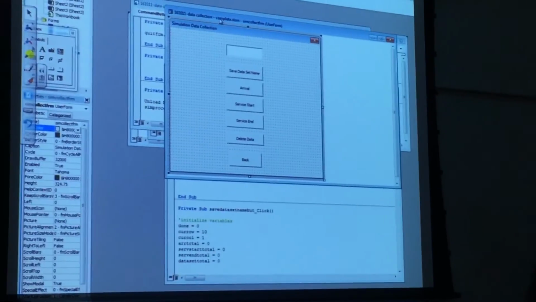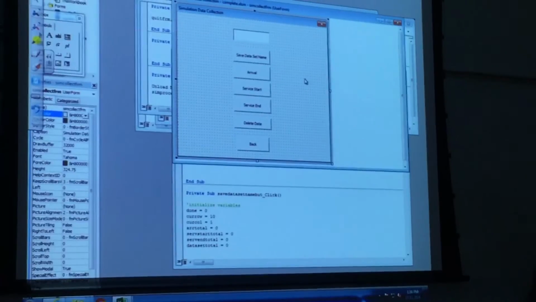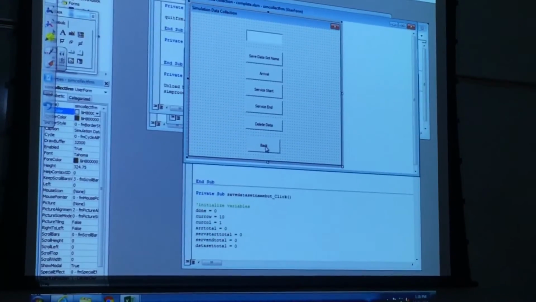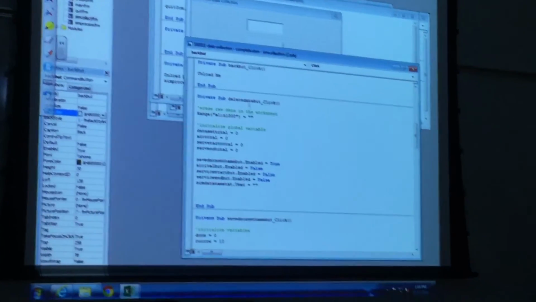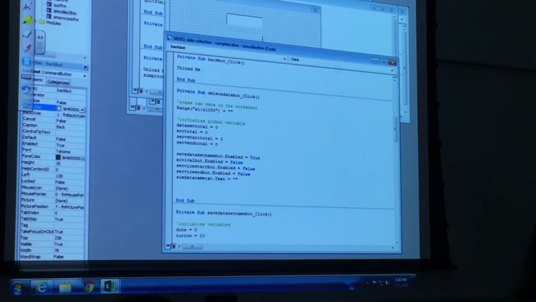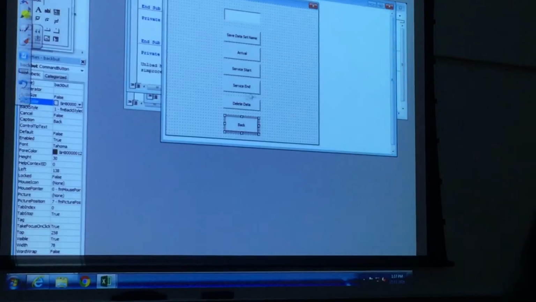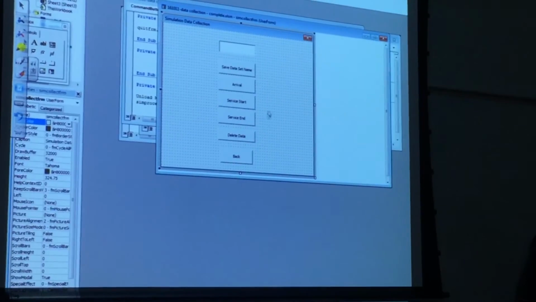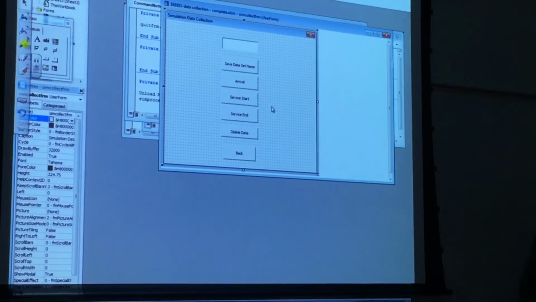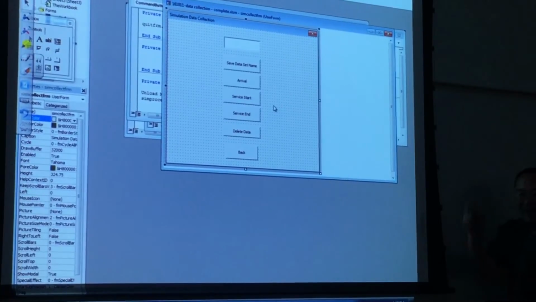Can you see the code of the back button? The back button? Yeah, can you see that code? Unload me. Oh, so it takes you to the previous one, right? Yes, it's going to go back to the form you just came from. Oh, okay. Yeah. Okay.